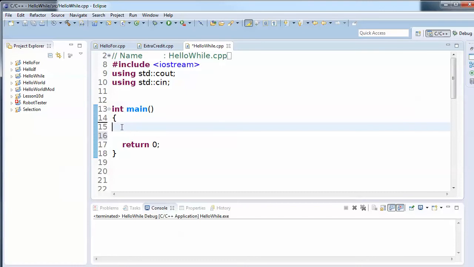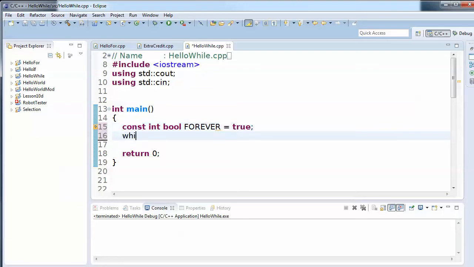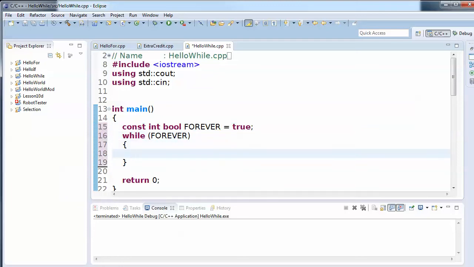And while we're talking about loops, I meant to mention this earlier. Sometimes in embedded programming especially, you might see something like this: const bool forever equals true, and then while forever, and then a loop. So when your robot starts up, for instance, as soon as power is applied, you want to go into a main event loop that handles all the input. So this loop, you're sort of indicating that it never exits.